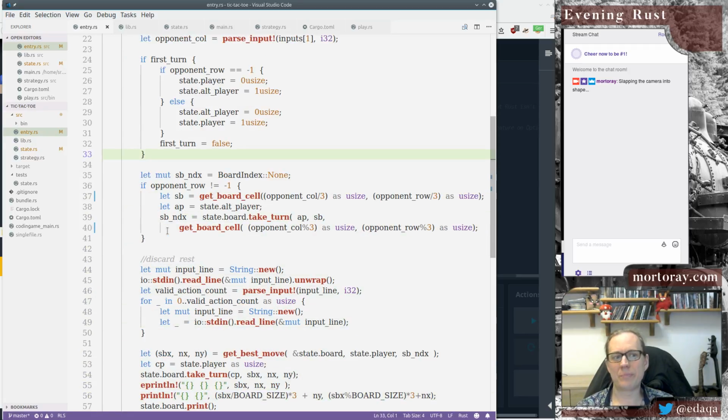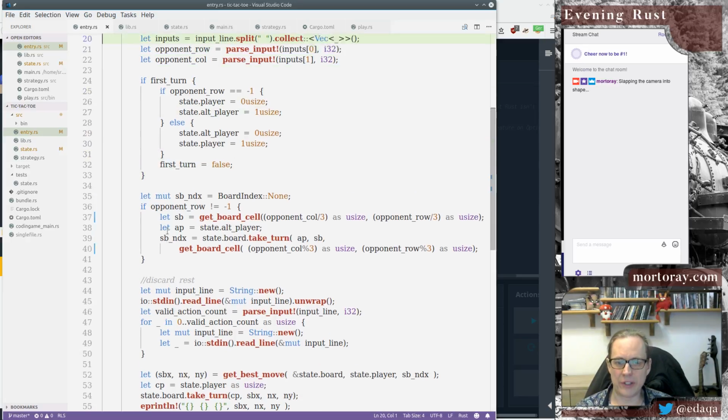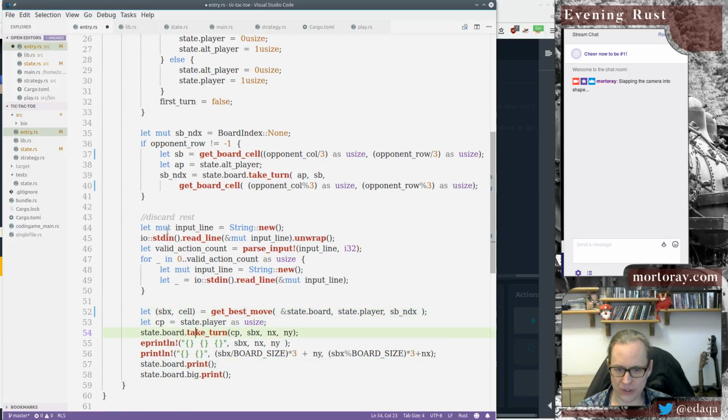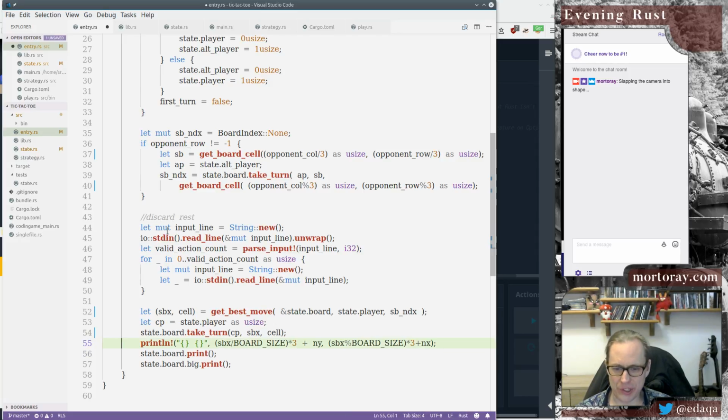So a turn is comprised of two cells, the big board cell and the small board cell. And that's what we're converting in entry here. We're converting from the big board to the small board cell. And we also have it down here. This get best move is now going to return a cell. Take turn, cell. An eprintln. Well, you know, eprintln for debugging, we might want to... Yeah, you know, for consistency that works. Just remove it for now.